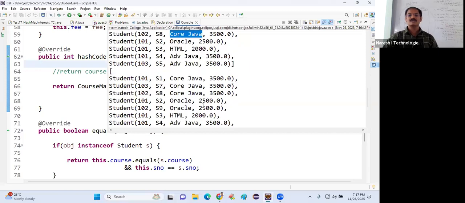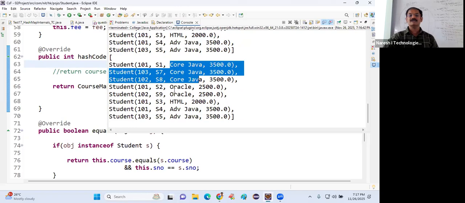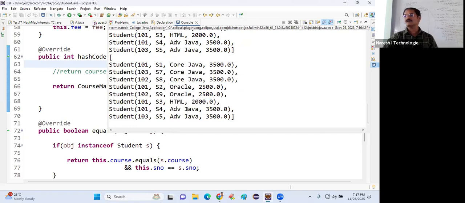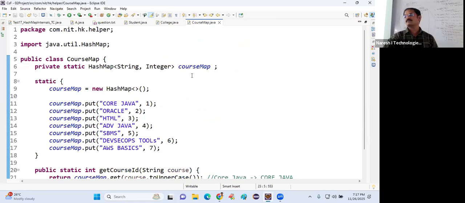The next, the third Core Java comes into the first bucket. The next, Oracle comes to the second bucket. And next, HTML. Okay, Oracle, we gave a duplicate, so it's not stored. So tell me, are they correctly ordered as per the courses or not? For that, what special class do you have to take? Course map, right?